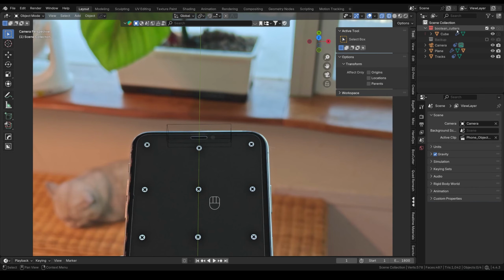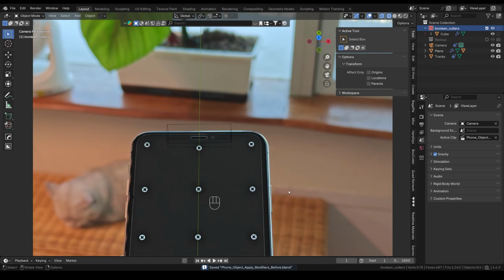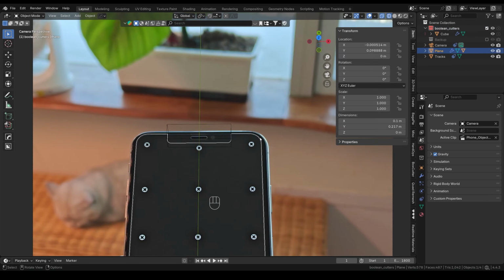Since I use the add-on Box Cutter, it automatically puts all my boolean cutters in a separate collection. I can make another video about these add-ons sometime. It might also be a good idea to save your project at this point. Now let's apply the modifiers. Select the plane and go to the Modifiers tab.